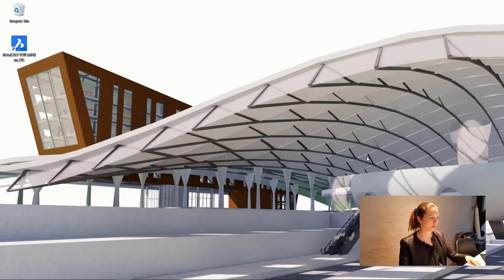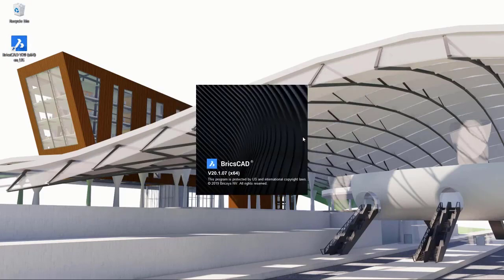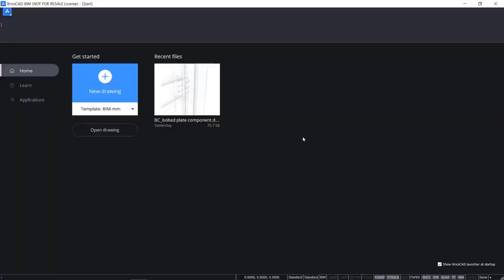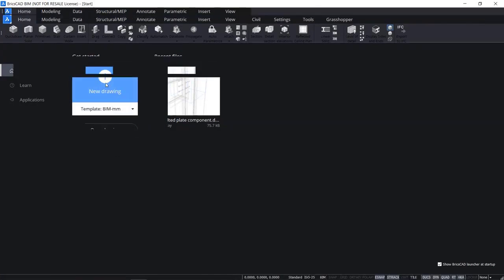In this part, we will start by opening BricsCAD. You will be probably familiar with our workspace. We now need the BIM workspace. And so I will open the BIM workspace, and then you can open a new drawing in a millimeter template. So choose BIM millimeter and choose new drawing.